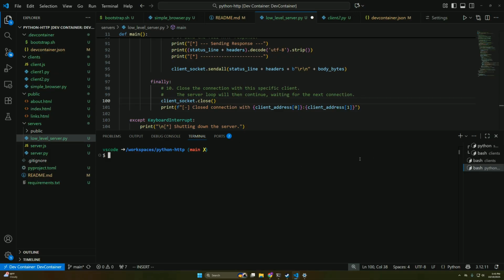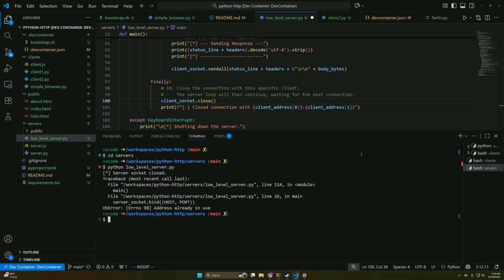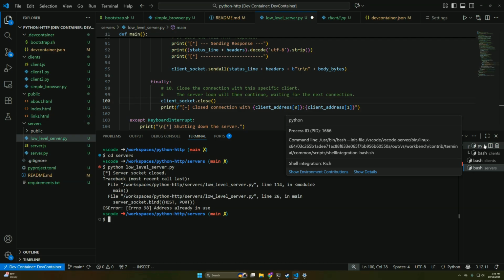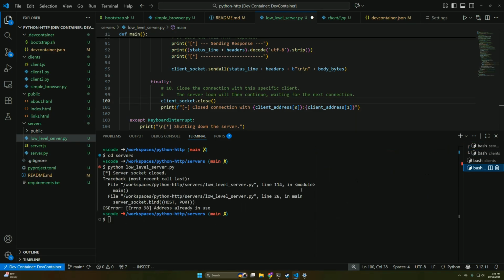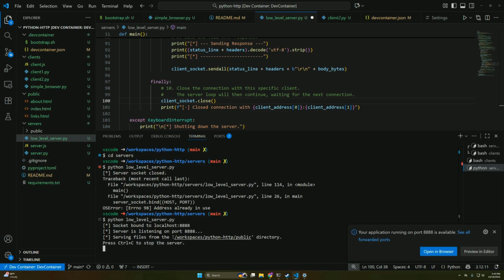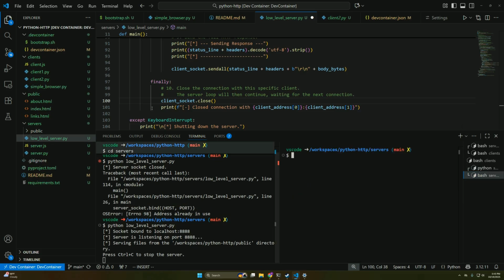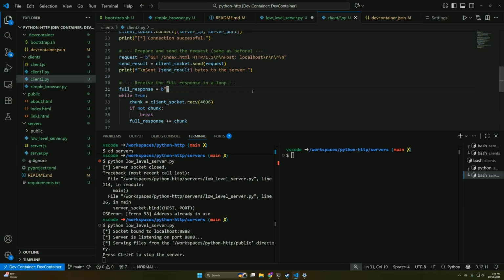Okay, so let's boot that up. Oh, I think I already had this running. Hang on. Let's just shut that down and try that again. Okay, so we ran our server. We're bound to that port. And now we are ready to send a request using our client.